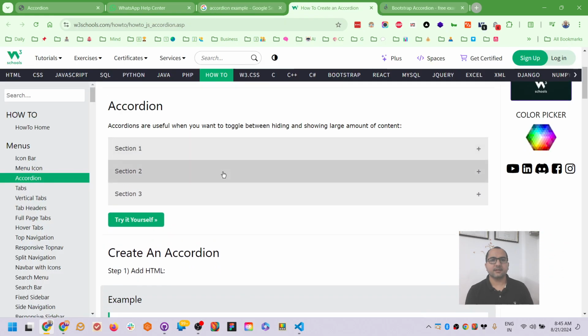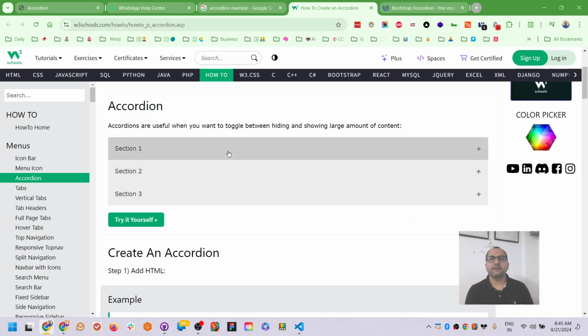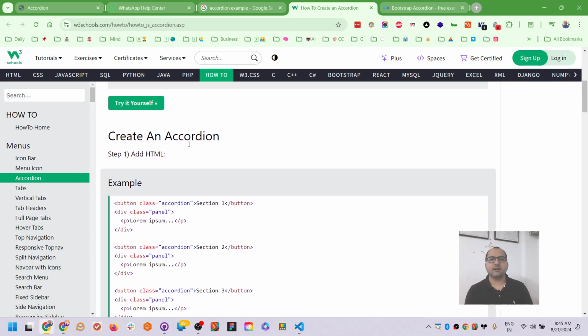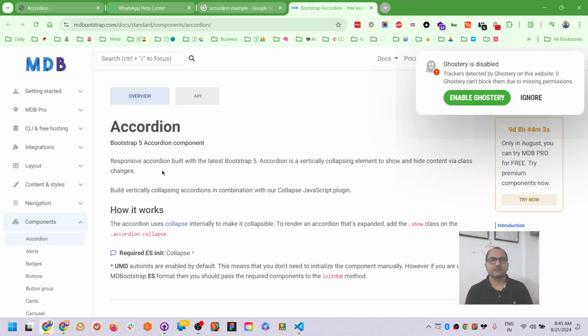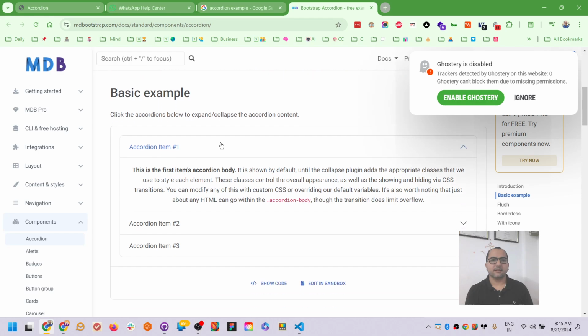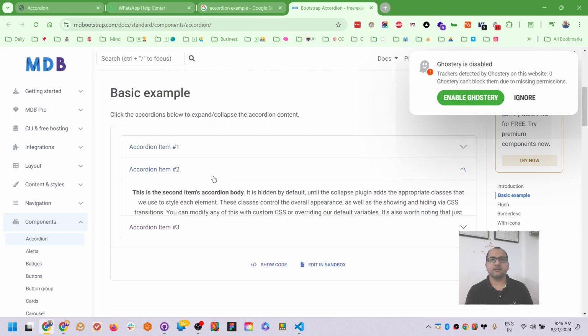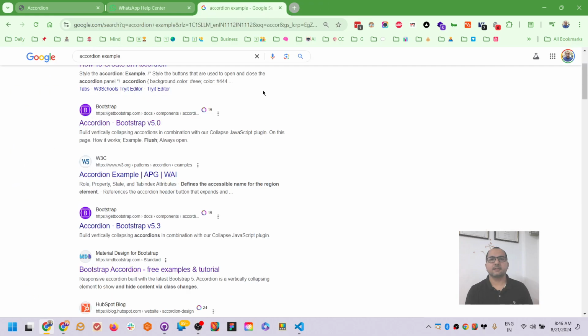Here we have section 1, section 2. When we have a lot of information and you want to show just the headings, with the other part hidden, that is called an accordion. Then here we have accordion item 1, item 2, like this.